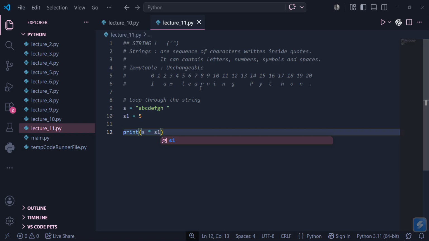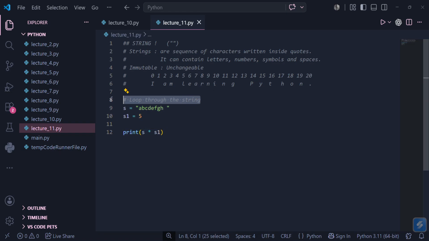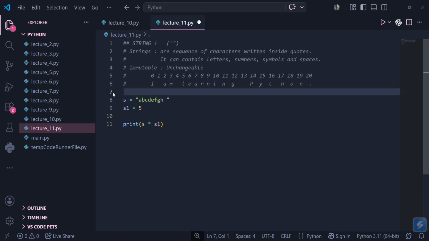That was repetition, and then we did the loop through the string using the for loop. We can directly access the elements of the string, or we can use the range function and the length function, and then iterate through the index of the string and access the element by that index. And then of course I showed you some examples.